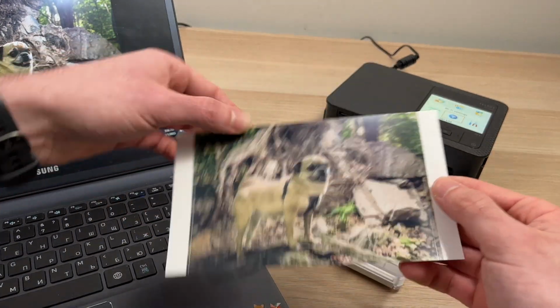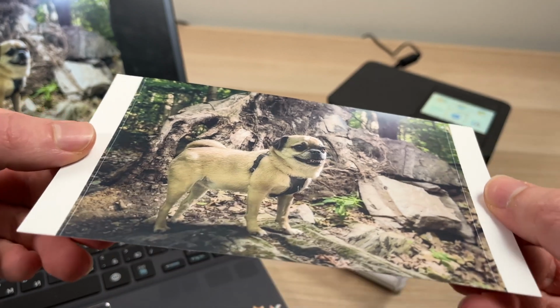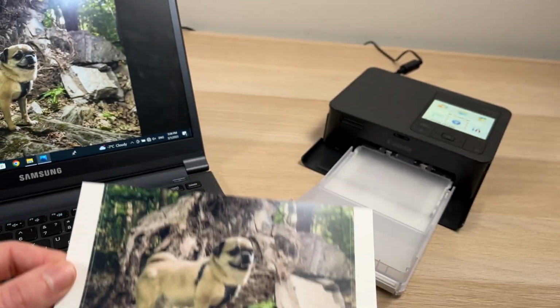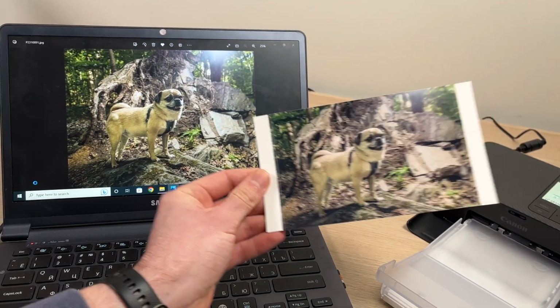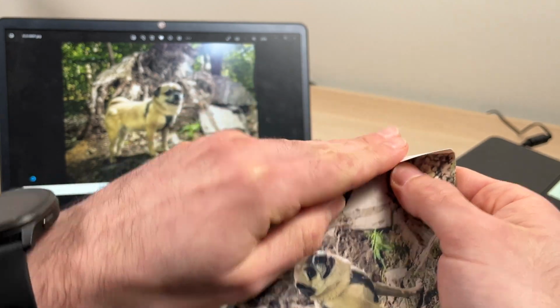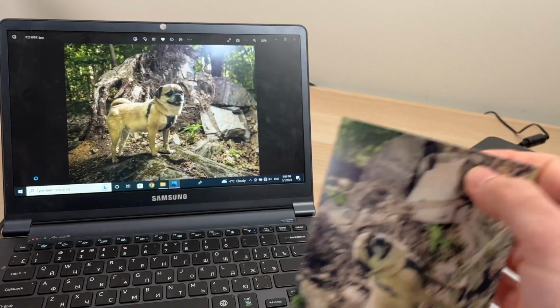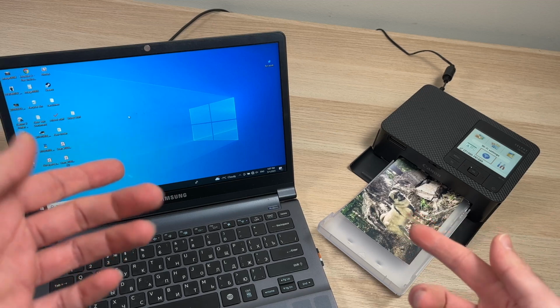Everything went well. I think even the colors look quite accurate. The details are there. If you compare it to the picture I have on the screen here, I think it did a great job. Now all you have to do is to remove those borders by bending the paper. And you're done.